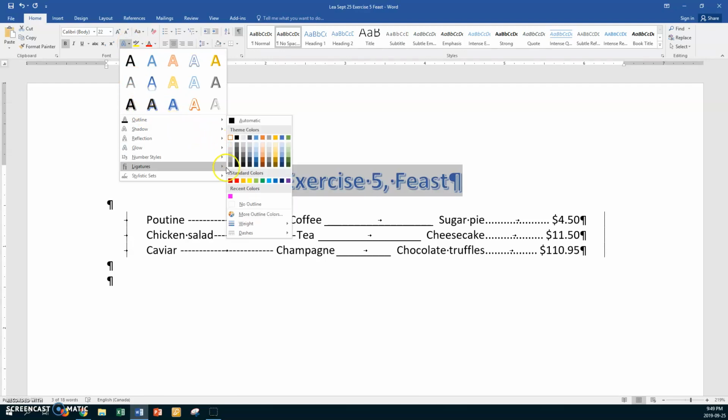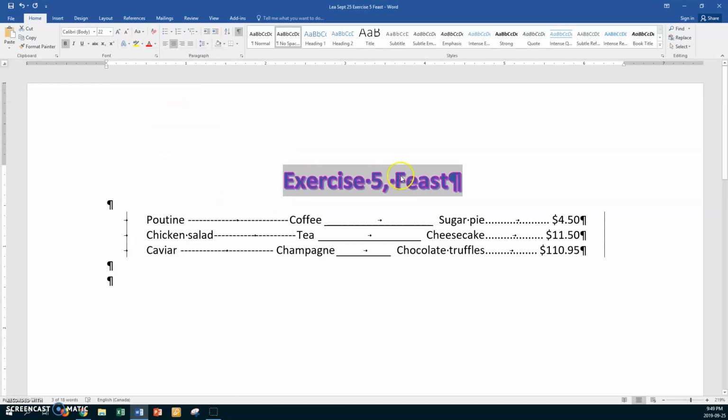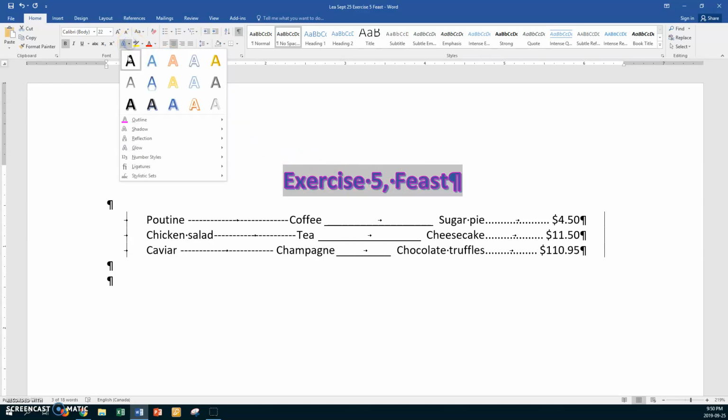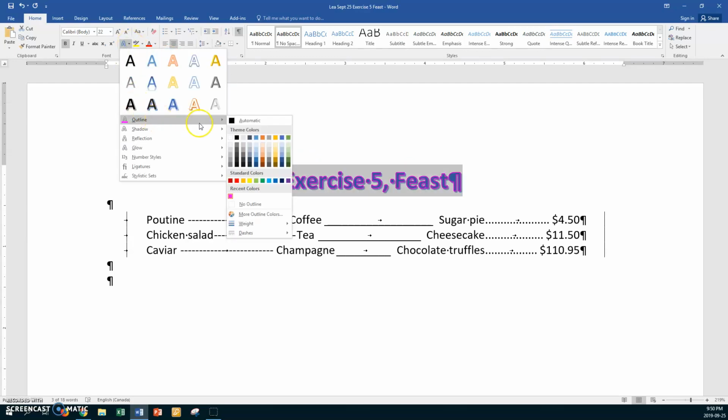Now choose, I got pink here, I'm going to choose pink, or you could choose yellow, whatever color you think that you want, but I'll go with pink. Okay, so now you can see the outline is pink and my fill is like a navy color. All right, now I want to go back here, I want to go to outline. I can change the weight of my outline.